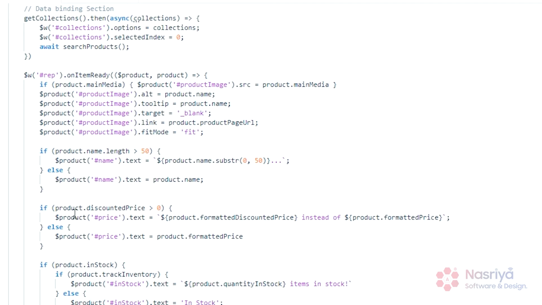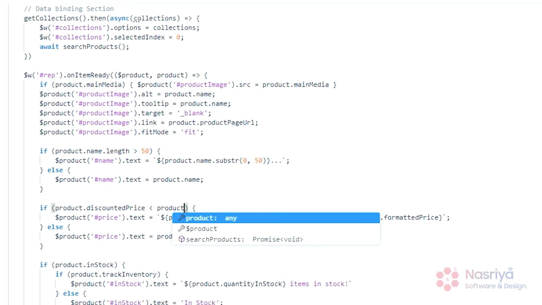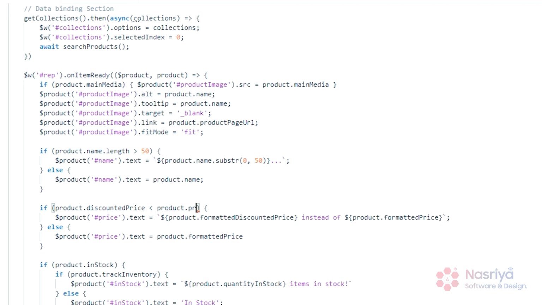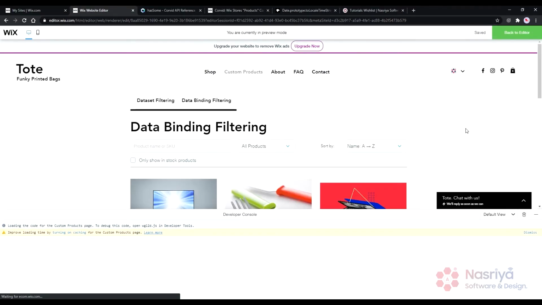So where is the in stock and the out of stock? Here, product dot discounted price. If it is less than the product dot price, I want to show this. If it's not, just show the formatted price. Let's take a look.